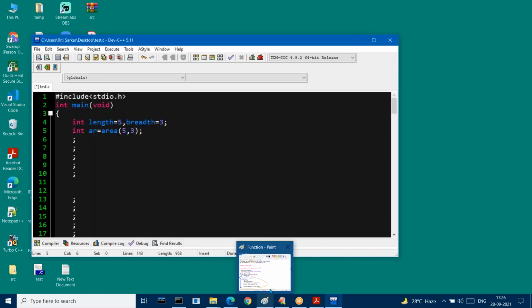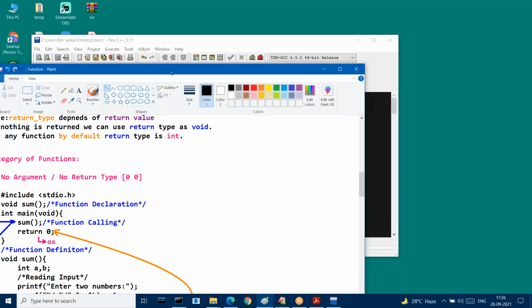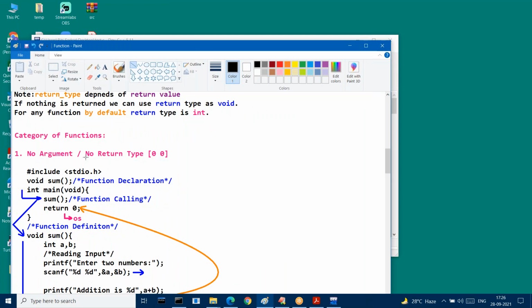The first approach of writing a function is this one, guys. What is this? No argument, no return type. How many times is no used? One time, two times. No argument, no return type. Combiningly, we can use the words 0, 0. Why 0, 0? No argument is 0, no return type is 0. But what is an argument, that I don't know yet. What is a return type, that also I don't know. I will let you know now.